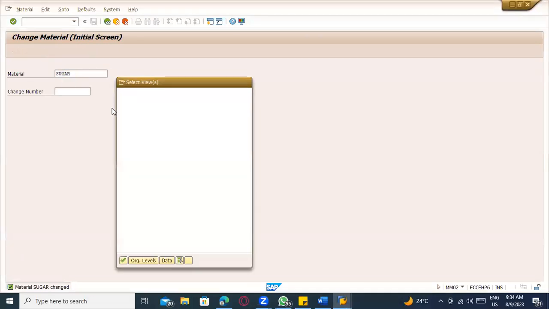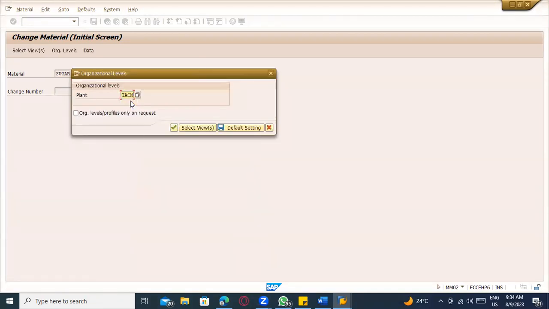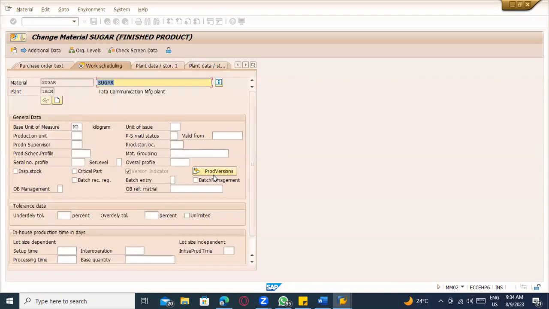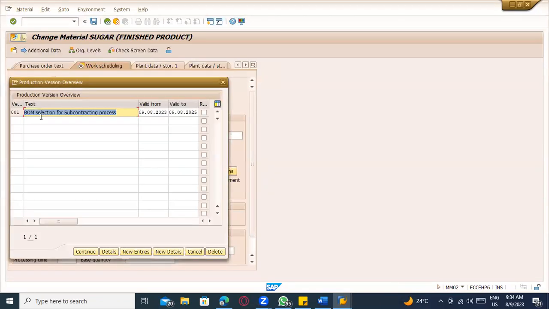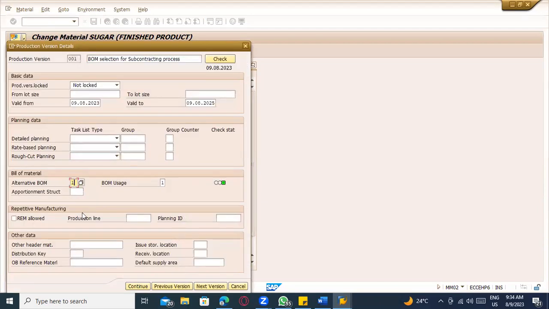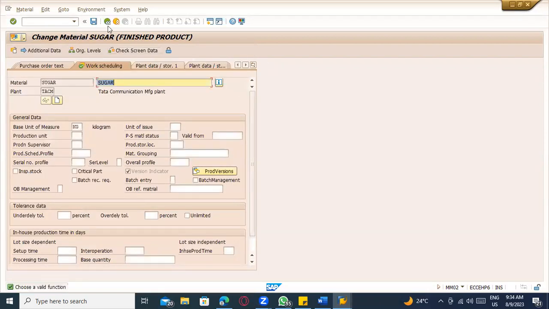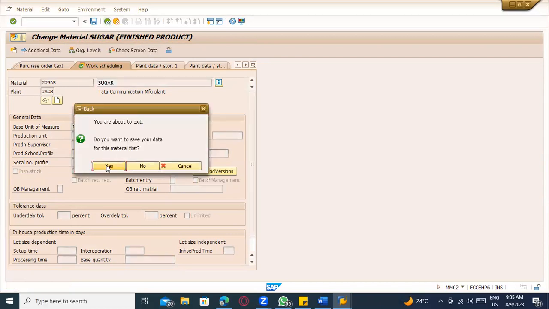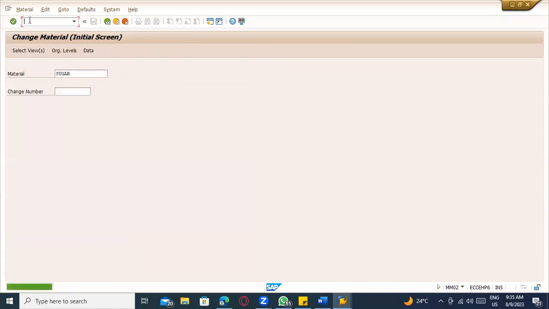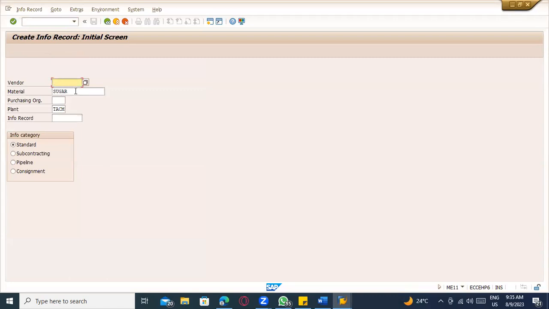If I go to my production version in the material master record for this product, I just assign that production version 001. Under this 001, we assigned alternative BOM 1. So whatever is maintained for this alternative BOM 1 in CS01, that data will be taken. Now let's go with that and create the purchasing info record. The next step is the purchasing info record, ME11. I'm creating it for the final product.